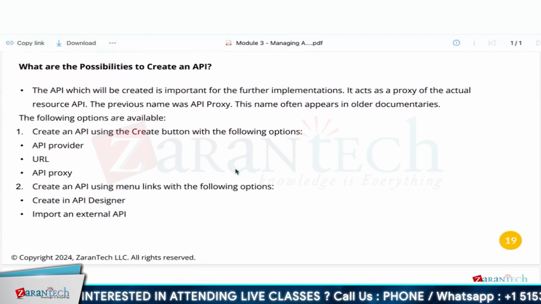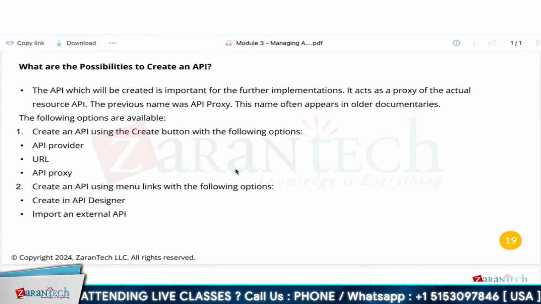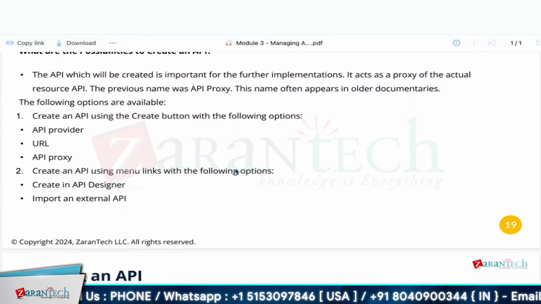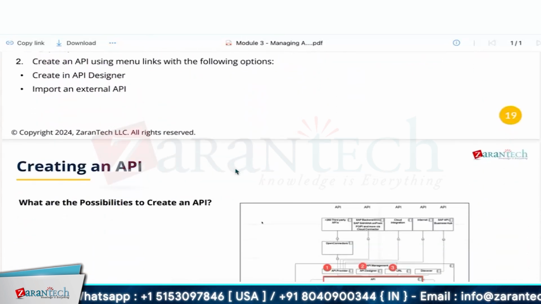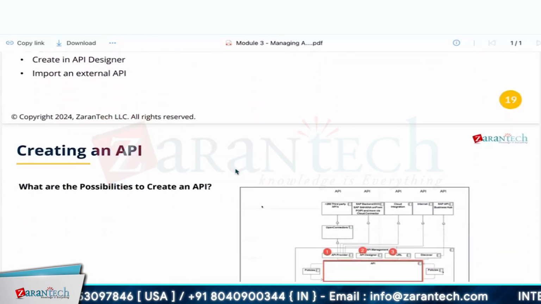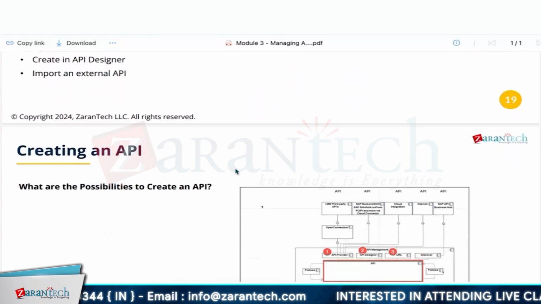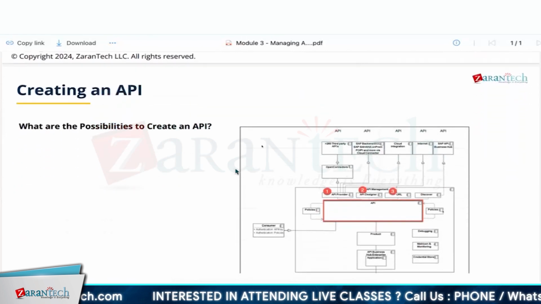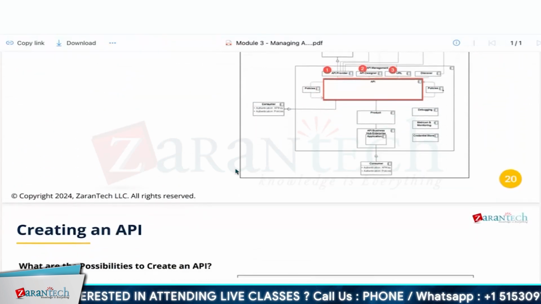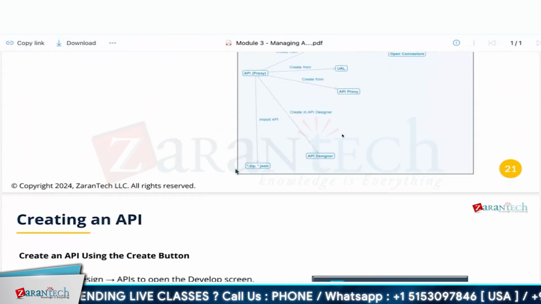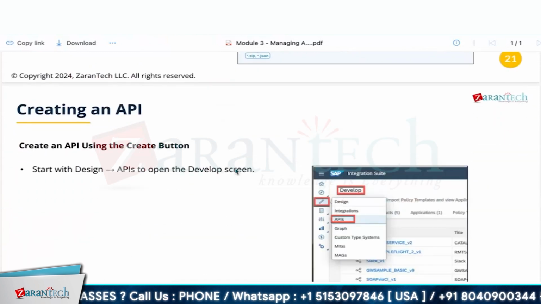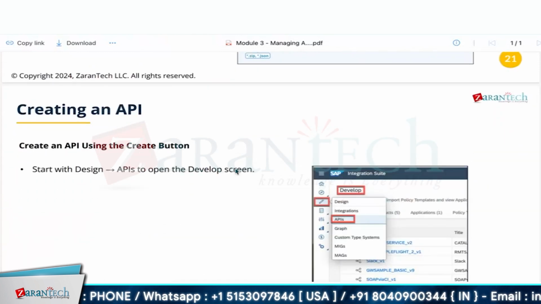creating an API. Yesterday we touched upon proxy creation, API creation by using a proxy, and normal API creation too. And also I showed you how to create an API designer using your standard API documentation, and how to convert that into an API. We'll see step by step. Any queries till this time?